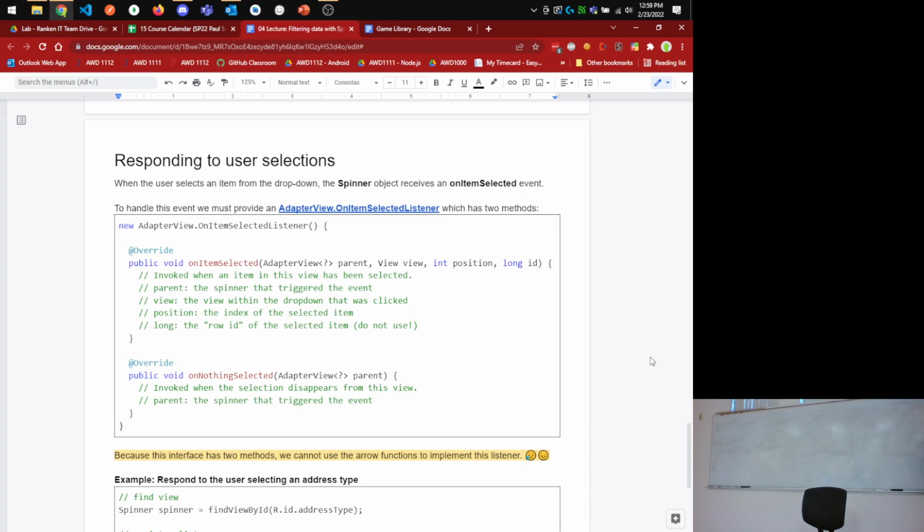I would recommend against ever putting code in here. I'm going to go ahead and say that. I would recommend against ever putting anything in onNothingSelected. My experience with that has been, in large part, anytime I put something in there, I eventually found out that I needed to take it out because it caused problems.